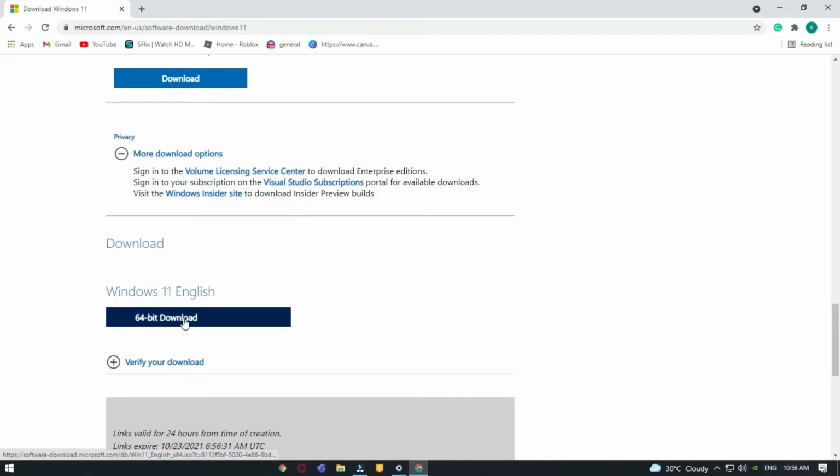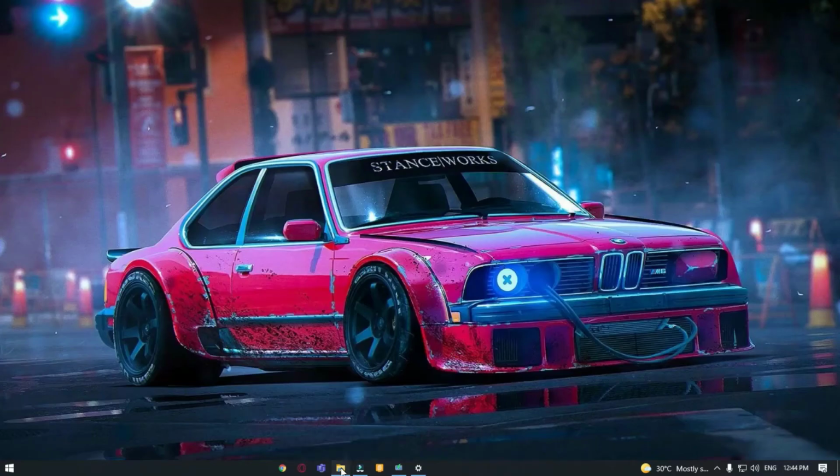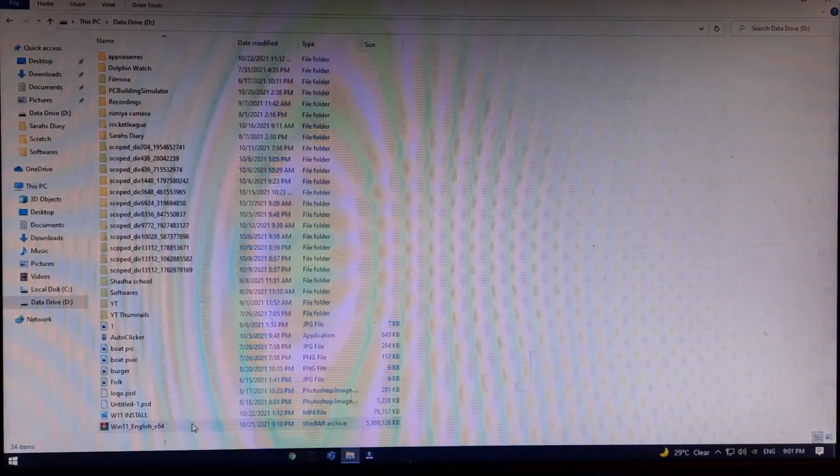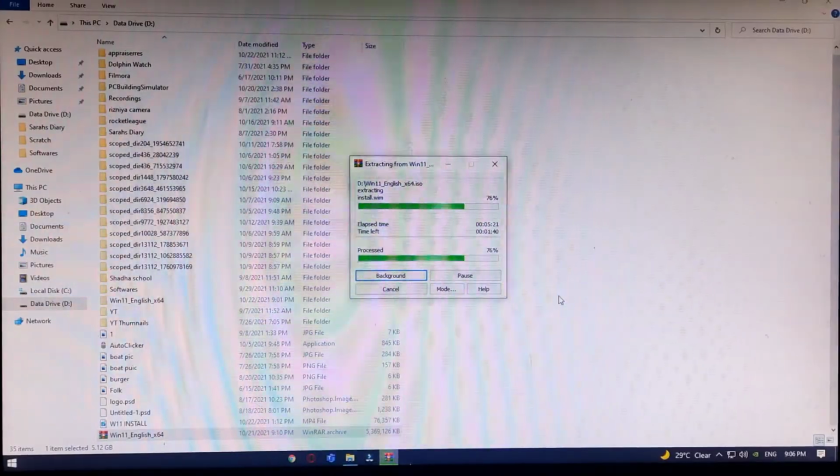Now click on the 64-bit download button. It shows the total file size is 5.15 GB. Wait until the download is completed. Okay, now the file is already downloaded. Next, right-click on the zip file and select Extract to.